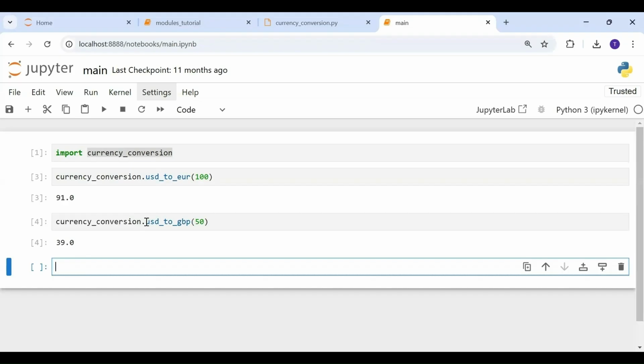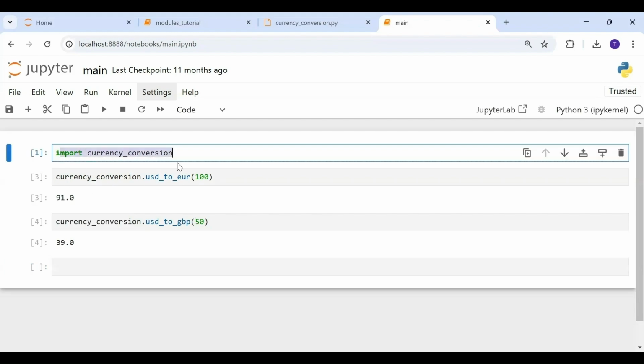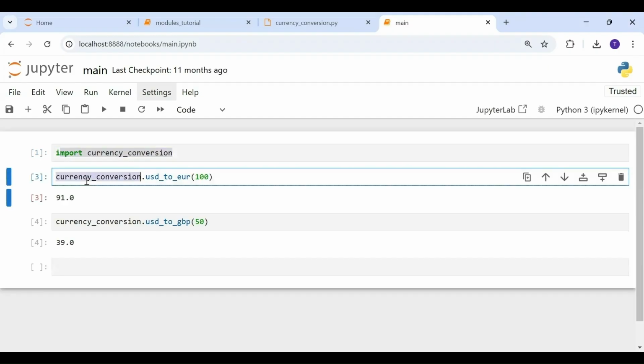Now, there are different ways to import modules. We have seen already that you can import a module using the import keyword. So, import followed by the name of the module that you want to import. And then to call a function, when you are importing in this fashion, you give the module name, dot operator, and the function name. So that's the first way of importing.